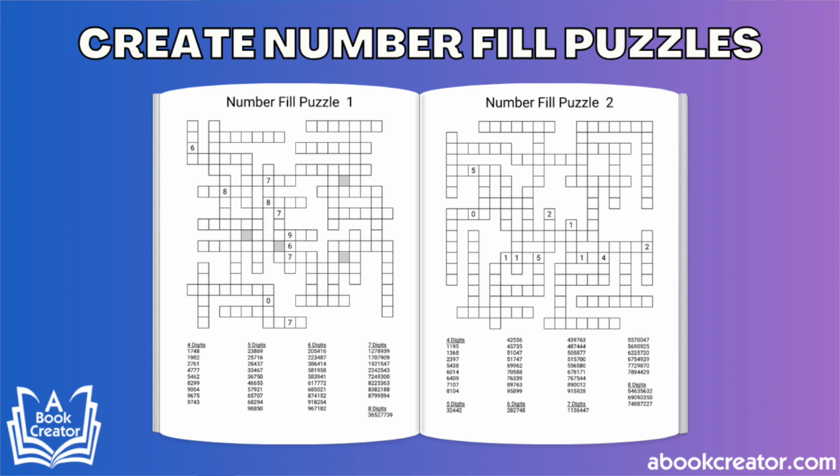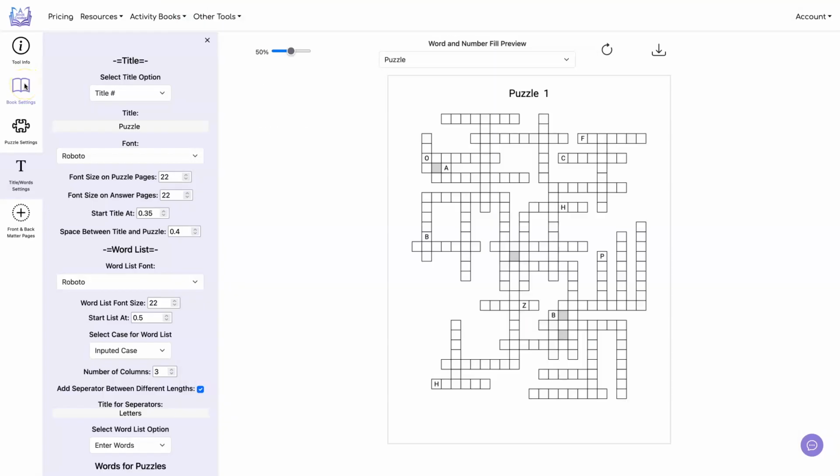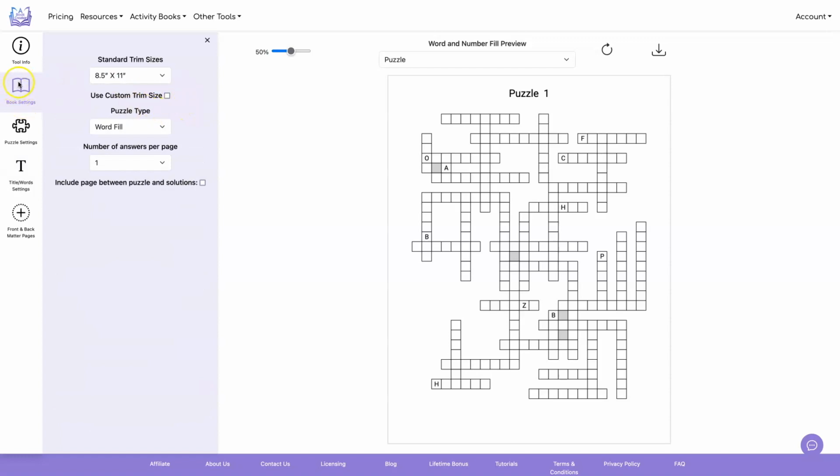Now let's look at the new number fill puzzles option. This option is going to let you create number fill puzzles with randomly generated numbers, which is going to let you generate number fill puzzles very quickly and easily. Now to switch it to number fill, you go under the book settings and instead of word fill, you put number fill.